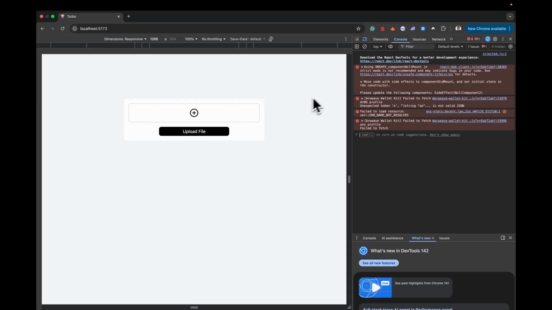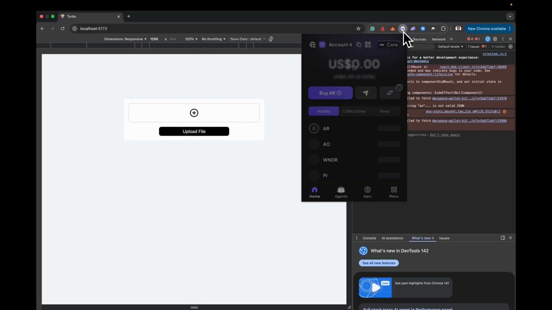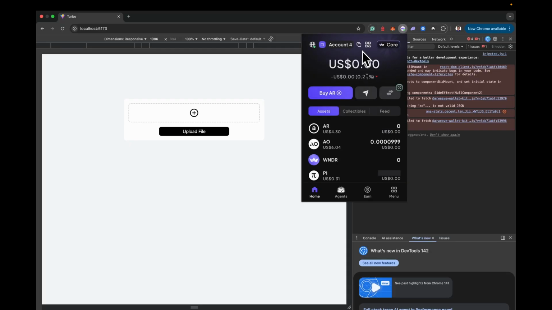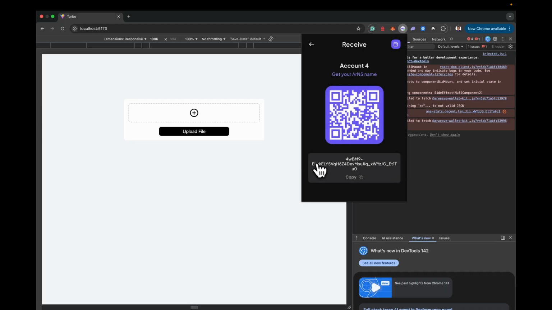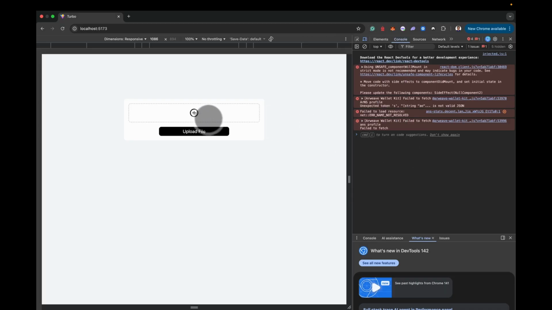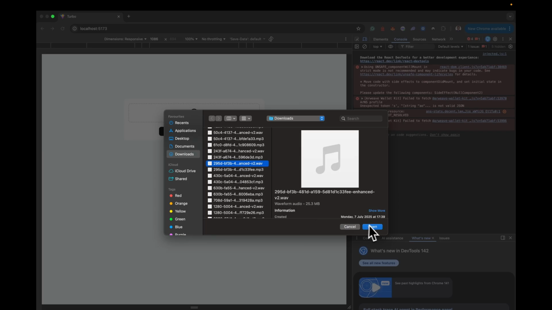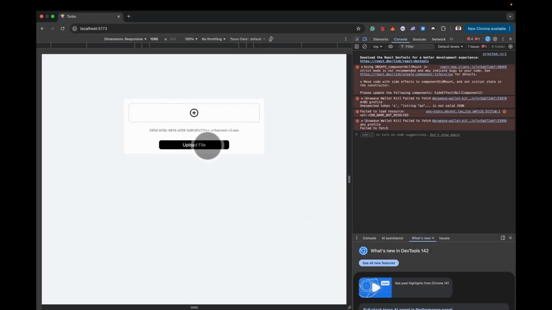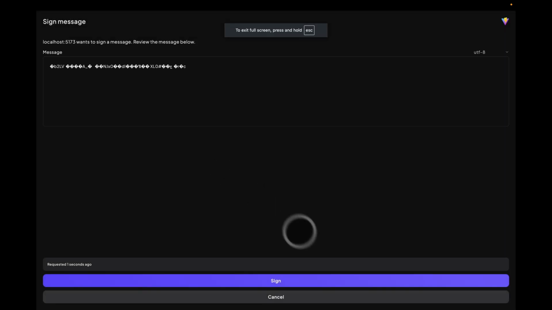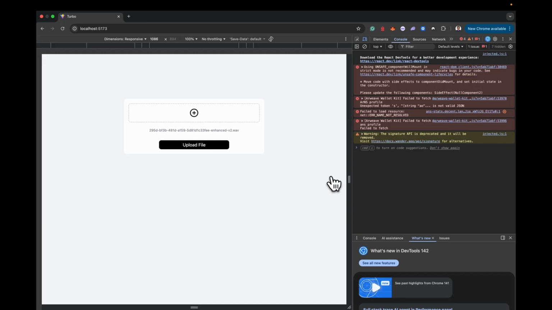But right now I'm connected with a wallet that has no Winston credits. As you can see, this is the wallet. It has no Winston credit. So if I try to upload anything above 100 kilobytes, it's surely going to fail. And let me give that a try. Yeah, this is 25 megabytes. So if I try to upload that, it will ask me to sign the transaction. But this is going to fail because this wallet has no credit.